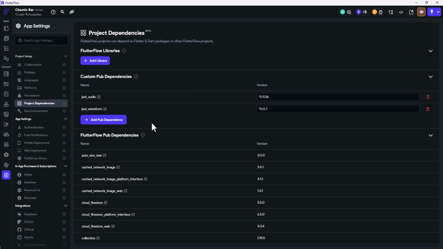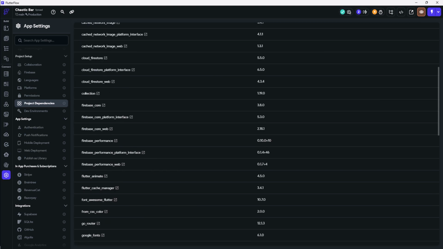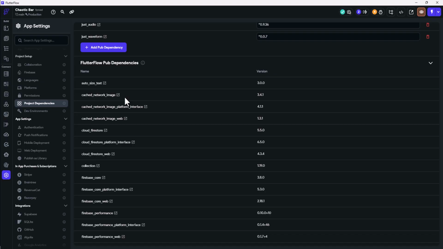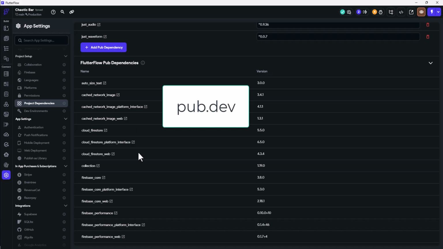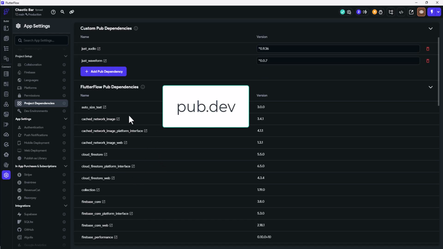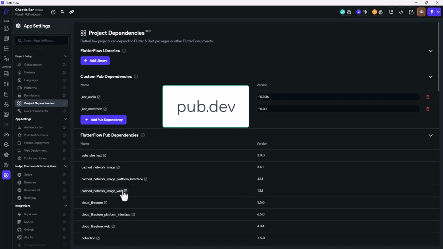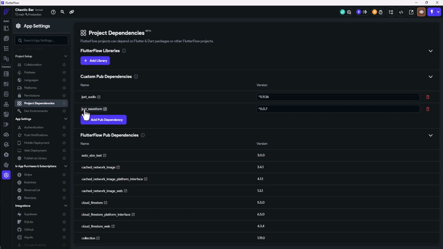Project dependencies. Now, built into FlutterFlow, there are a whole load of dependencies. These are typically packages picked up from the website pub.dev. So go and check out that website if you don't know what it is. And these are the ones that they built in. However, if you want to add your own afterwards, you can. I've added something that allows me to create a custom widget, which is a different kind of audio player, and I've used these 2 packages.